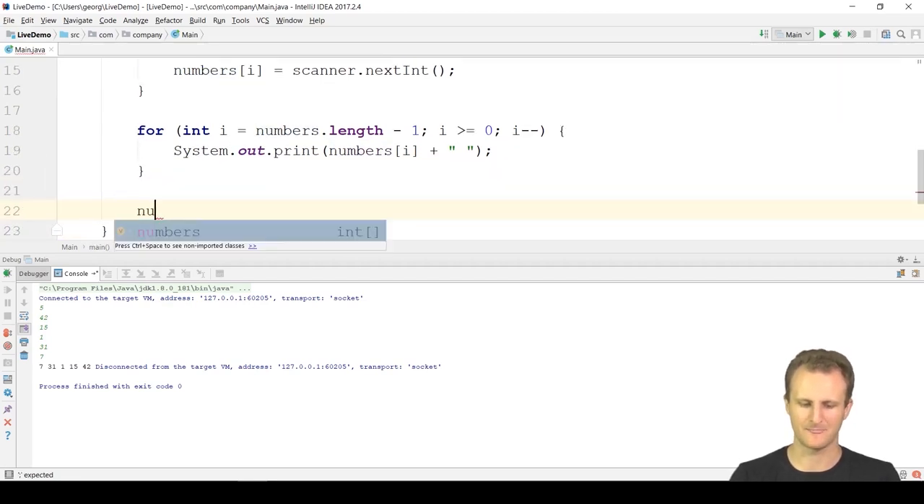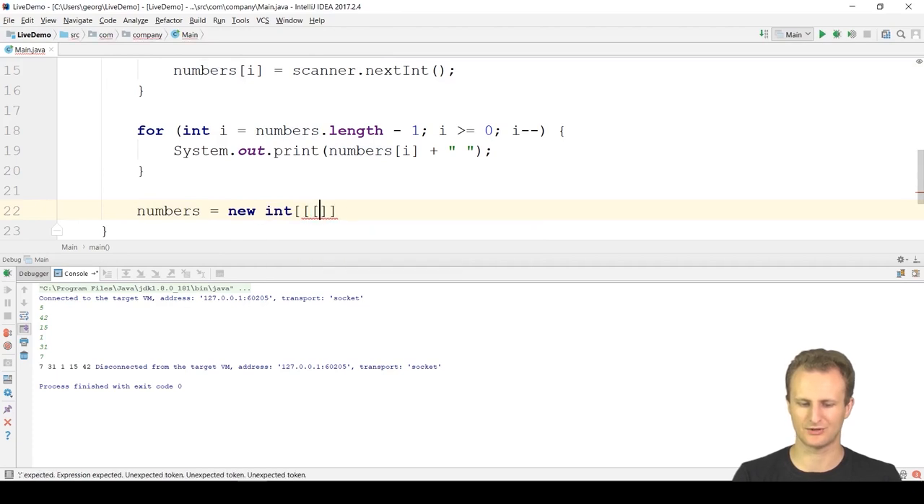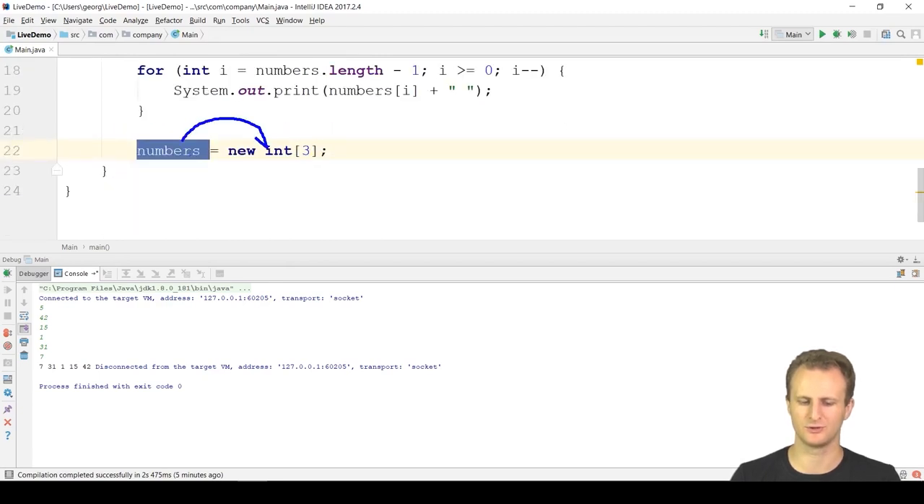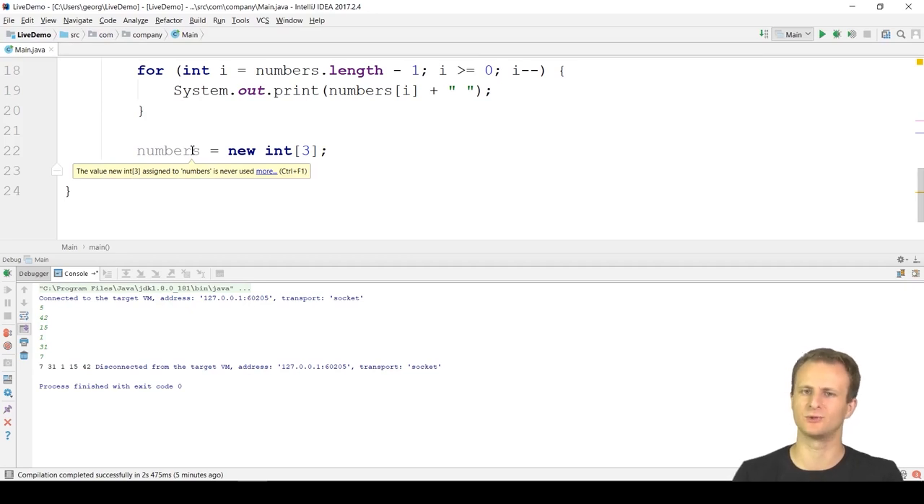So we can say numbers is now a new integer array of 3 elements, and this would forget the old elements. So numbers will start pointing to a new array. The old array will be detached from this numbers variable, and it will drift along and be removed from memory at some point when the Java runtime decides that we're not using it anymore. And numbers will be pointing to a new array. So we're not resizing the original array, we're just forgetting about it and using another one. We're making numbers point to a new array.